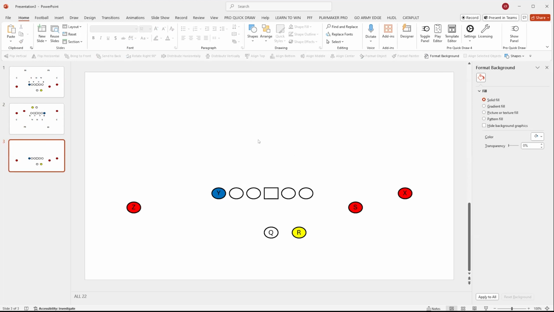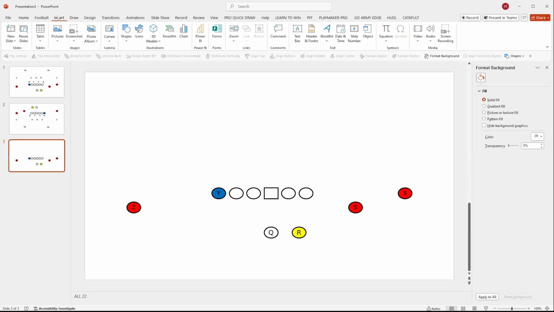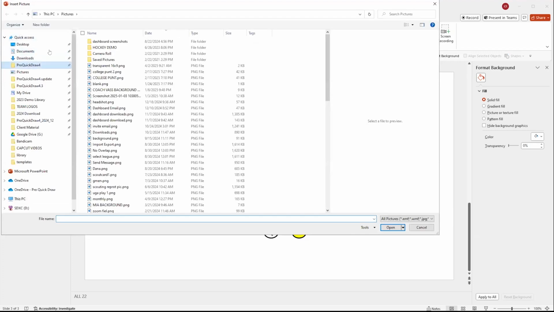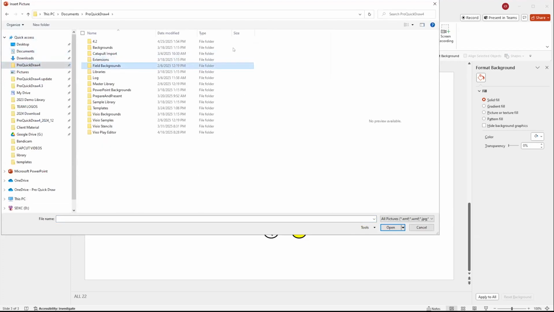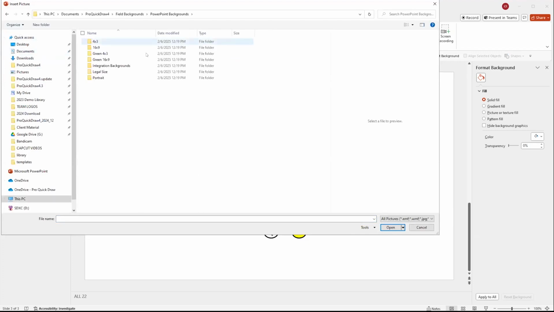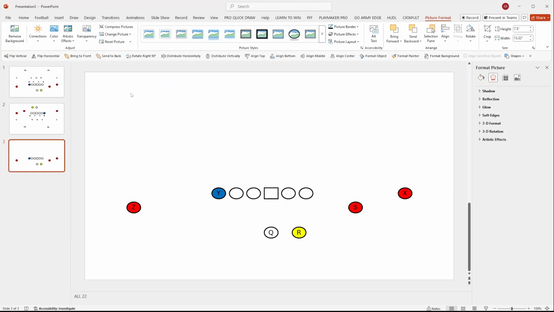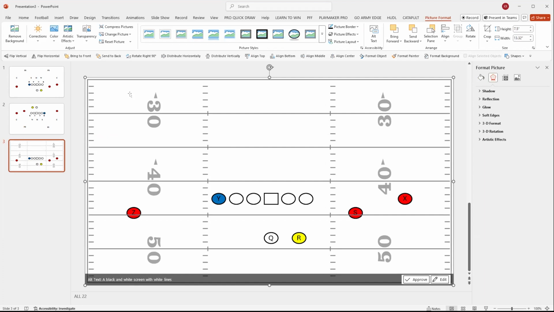Well, how do I add a background? If you've got that file, I'm just going to go here to insert pictures from this device. So this is going to open up my little menu here. I've got all mine saved in the Pro Quick Draw folder. So I go field backgrounds, PowerPoint. I'm going to go into 16:9 because that is the size of my diagram. I'm going to grab my NFHS midfield. So now I've inserted that picture.